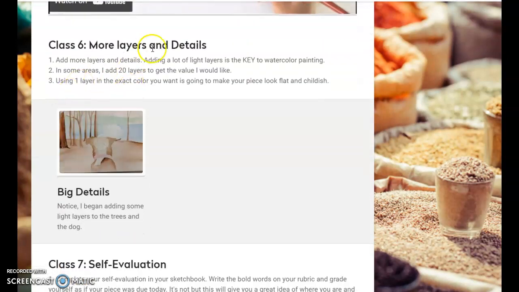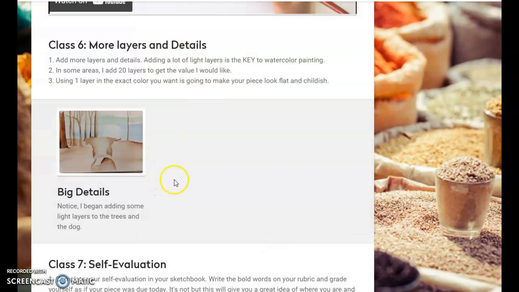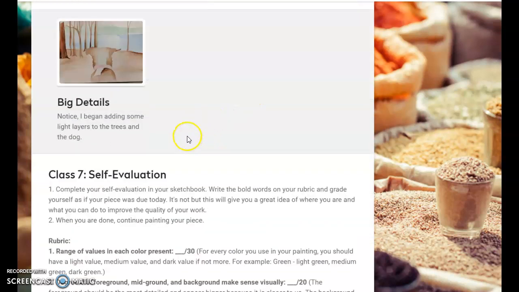Class 6, you're going to add details and more layers, okay? So you can see here that I'm adding more, and I'm starting to get some big details in. So I'm starting to get some of the trees and things like that, and started to add a little bit on the dog, okay? So you're just going to keep adding layers and big details, all right? And you can see some more examples here of some things that will help.